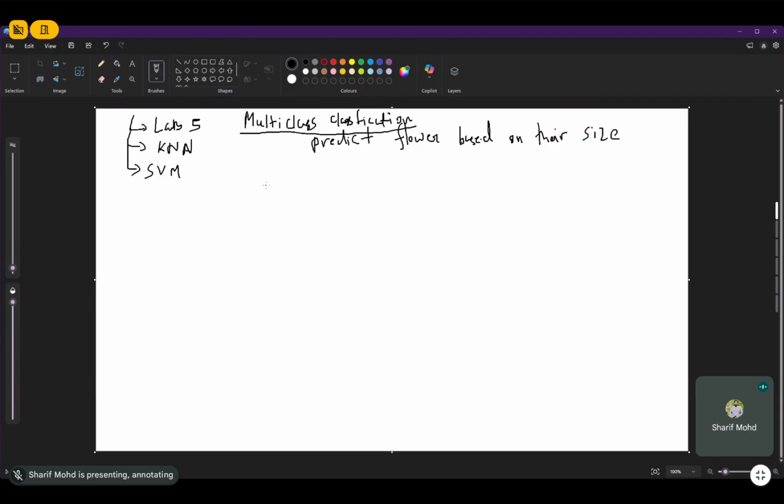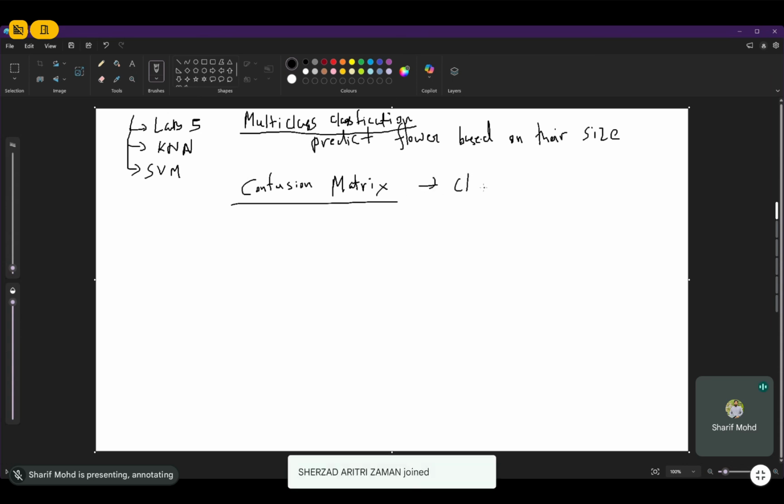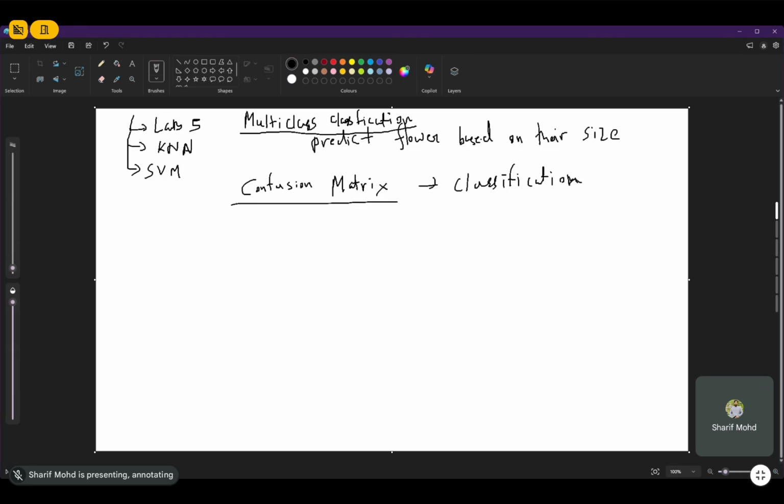Now we're going to be talking about the concept of confusion matrix. What is a confusion matrix? A confusion matrix is more relevant for classification problems. Let me give you a scenario, and then it's better for you to understand.